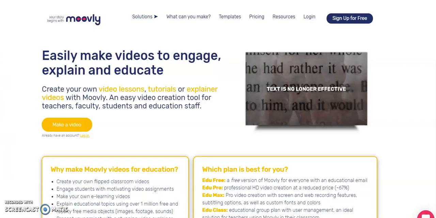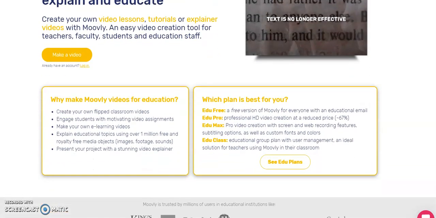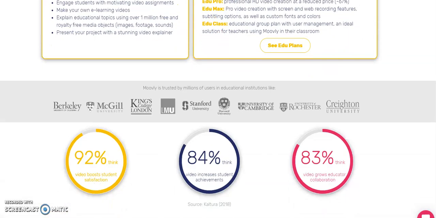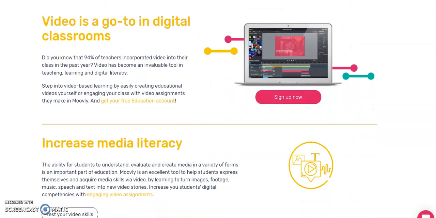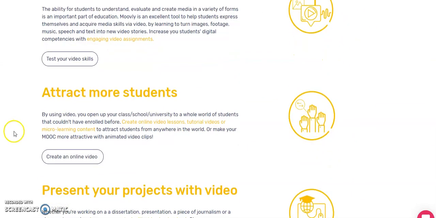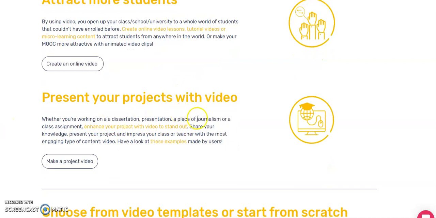One type of technology that I felt would be really appropriate to use within the theory of multiple intelligences is a technology called Moovly, which is shown here. What Moovly is, is that you can make different videos and present them in different formats for students. And then you can also have your students create videos and use those videos to present projects, as is suggested here in this section.